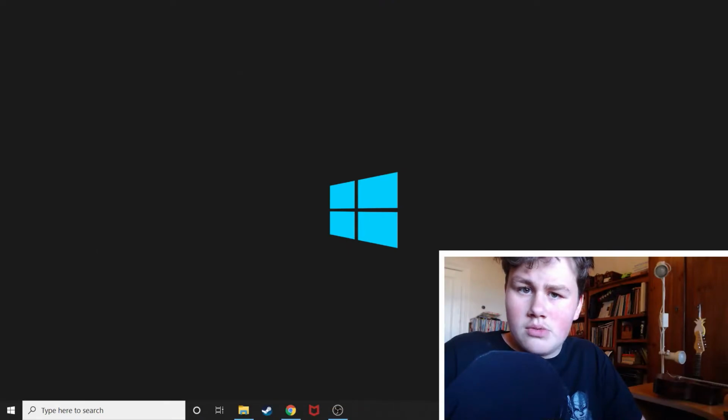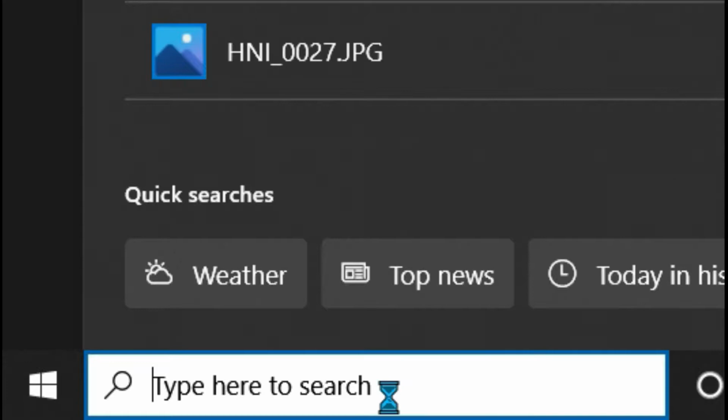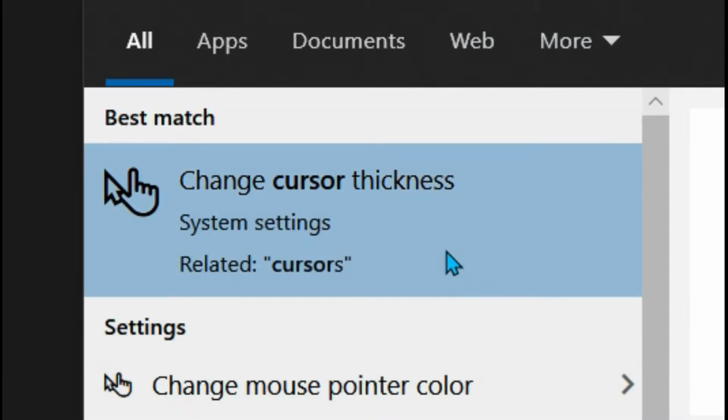So the first thing you're going to want to do is go to the search bar down here. Down here, you're just going to type cursor, just like that. Then at the top here, you will see the option change cursor thickness. Just click on that there.